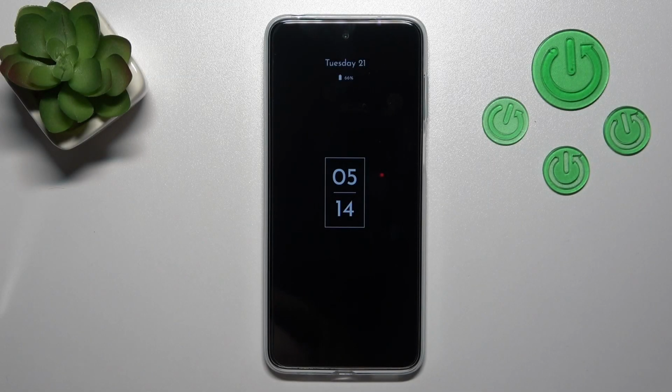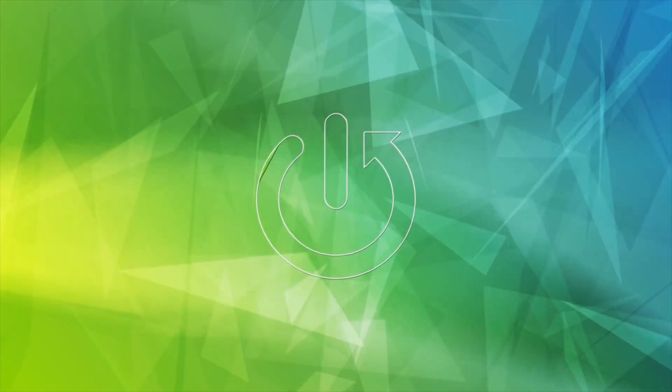Hi, today I'm in front of you with the Motorola Moto G23, and I'll show you how to customize the always on display option on this device.